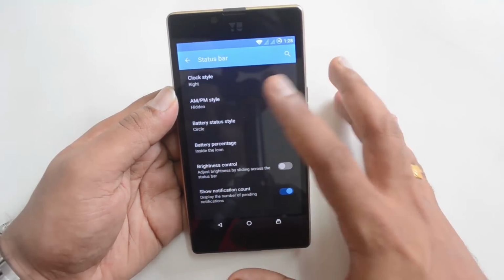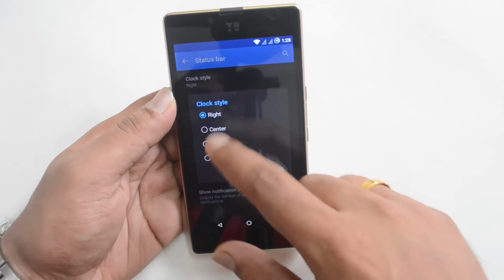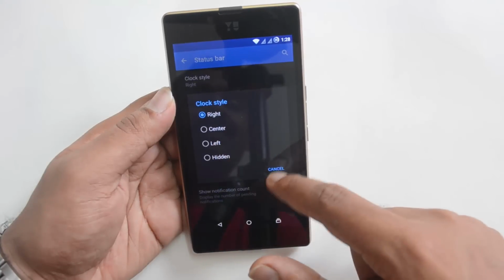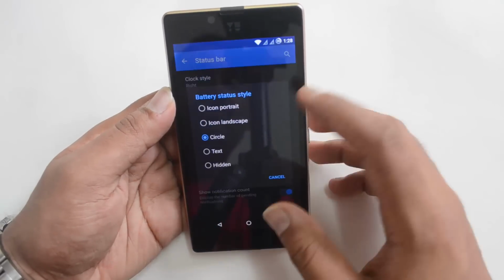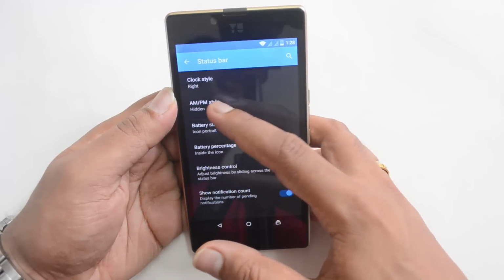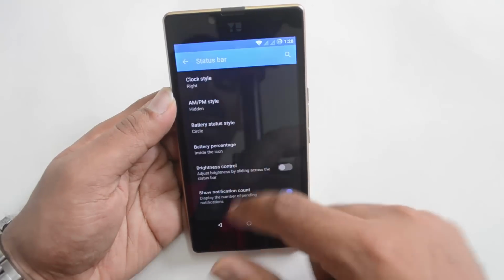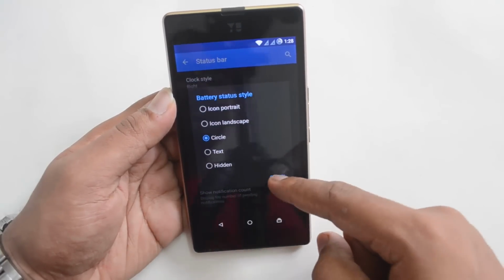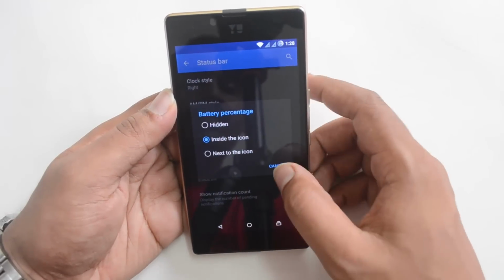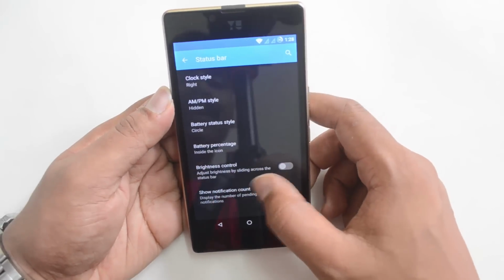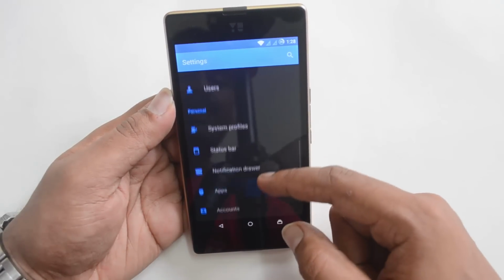Then we have the status bar. This is the status bar. You can enable clock style. Then you can have it on right, left, center, or hidden. Then AM, PM, that can also be enabled. Then battery style can be icon. You can see the icon with portrait mode, in the landscape mode, circle, text, and even you can make it hidden. So that's the battery style. Then you have the battery percentage also can be configured. Then brightness control can be enabled from here. So that's the options available in the status bar.